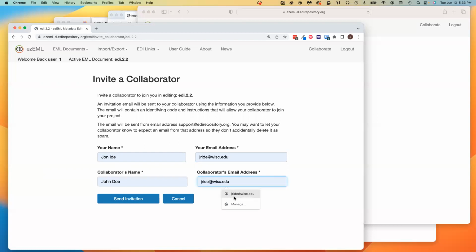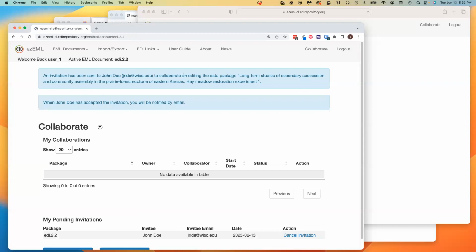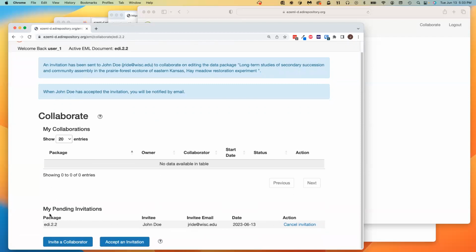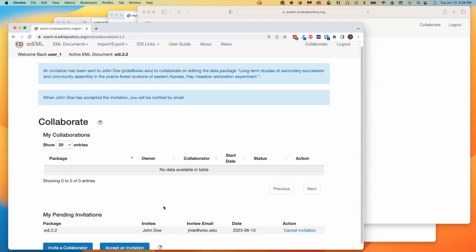And then for the purposes of this demo, I'm actually going to use my own email address for the collaborator, but that's only so that I can show you the email that comes in. You would, of course, use, in this case, John Doe's email address. So I'm going to fill that in, and I'll click send invitation. And I'm told that the invitation has been sent, and when it's accepted, I'll be notified by email. And now I see on my collaborate page that, in addition to the table showing me the collaborations that I'm involved in, it shows me the pending invitations that I've created that have not yet been accepted.